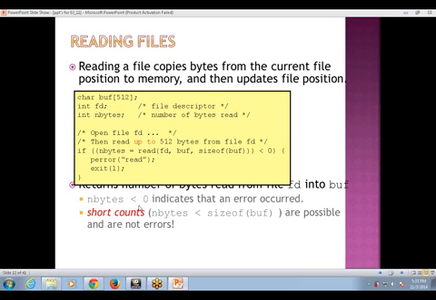If nbytes is less than 0, it indicates that an error occurred. A short count is when nbytes is less than sizeof(buff). Short counts are possible and they are not errors. So this is the same as what we have studied with the help of the book.